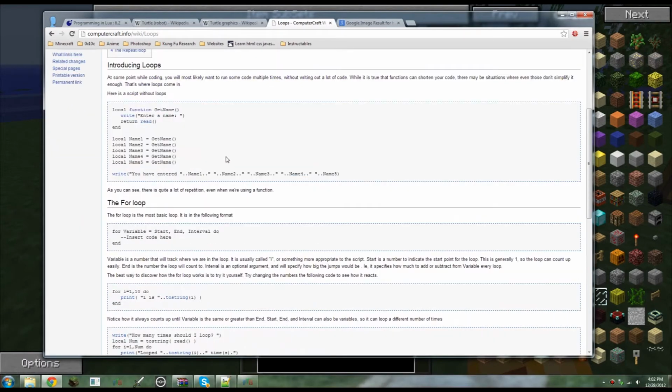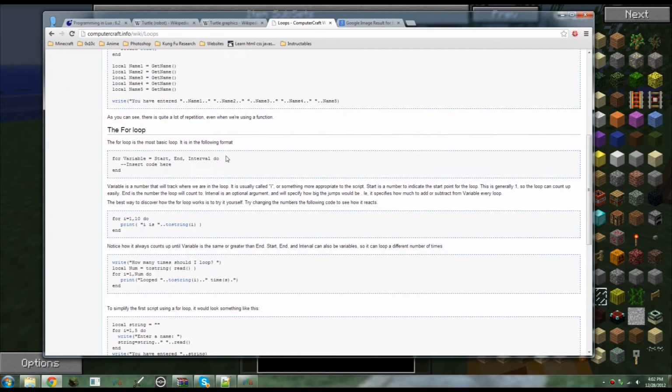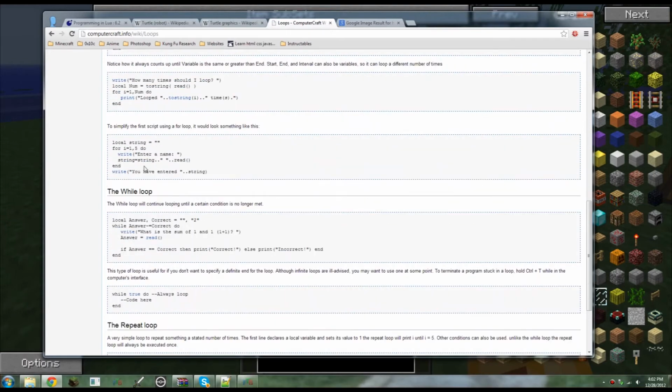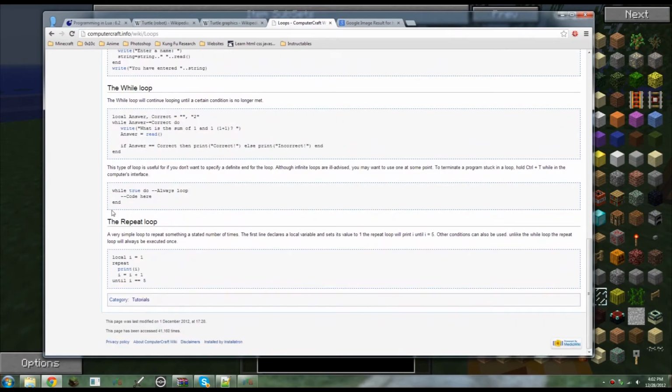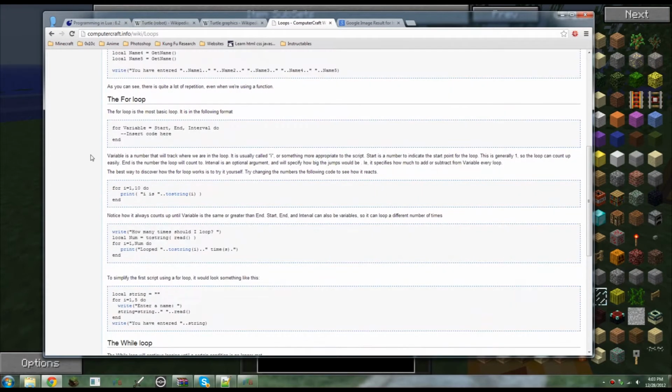So there are 3 basic loops, and I only like to use 2 of them. The first one is the for loop, the second one is the while loop, and the last one is the repeat loop. And I haven't used the repeat loop much, so I will be covering that later. The first one, the for loop, this is the syntax for it.